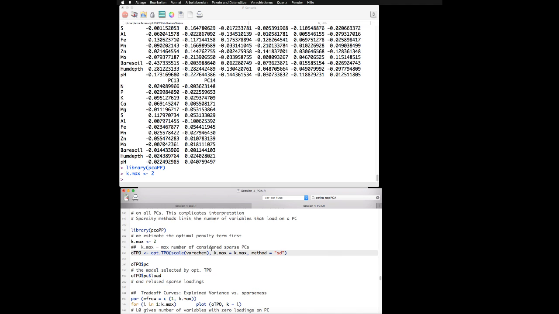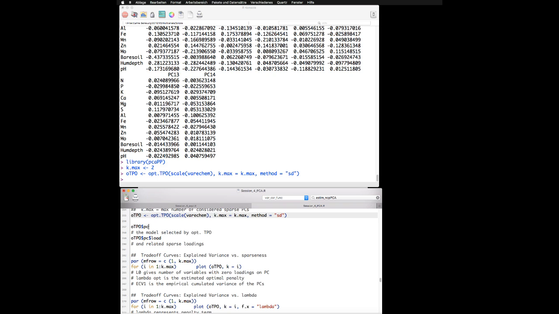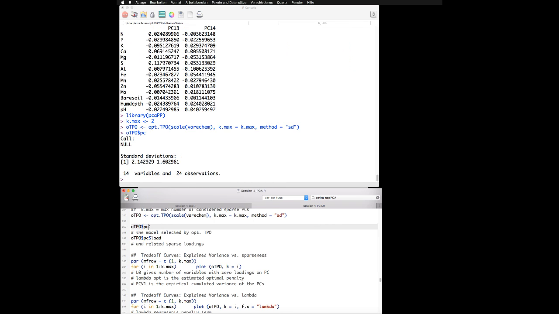K.max means it's the maximum number of considered sparse PCs. We have identified two principal components as being ideal before, so we provide k.max equals 2. And then we provide a method that is used to estimate the variance. That's here the standard deviation. Have a look in the function for other options, for other methods that you could use, like the median, the multivariate median, or other values.